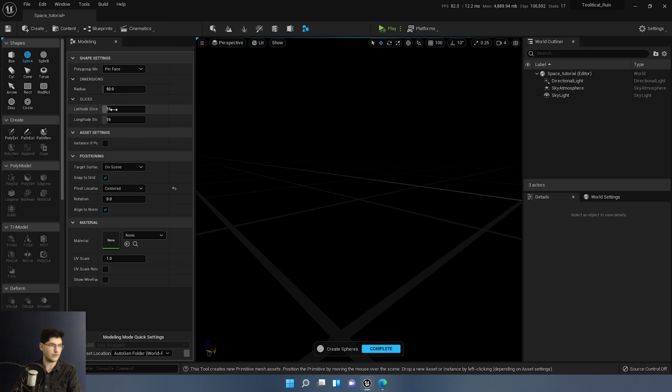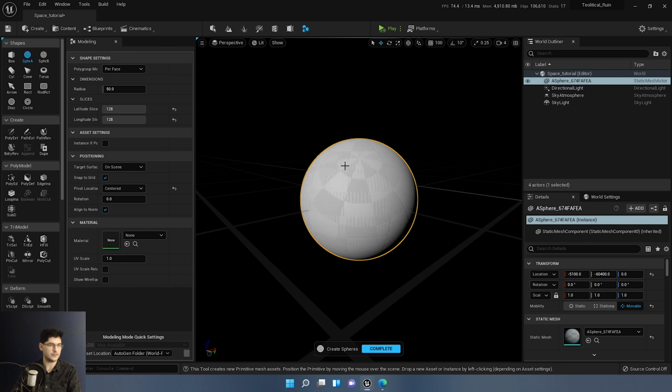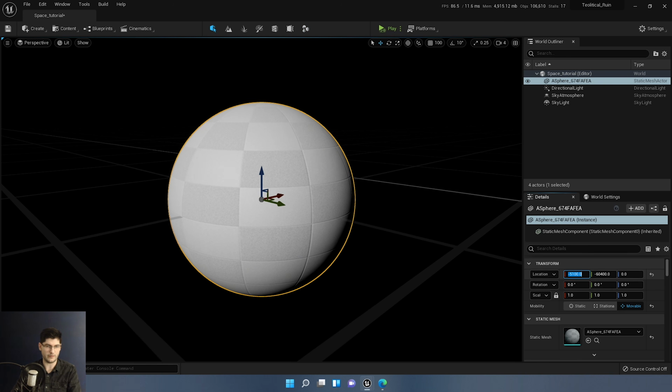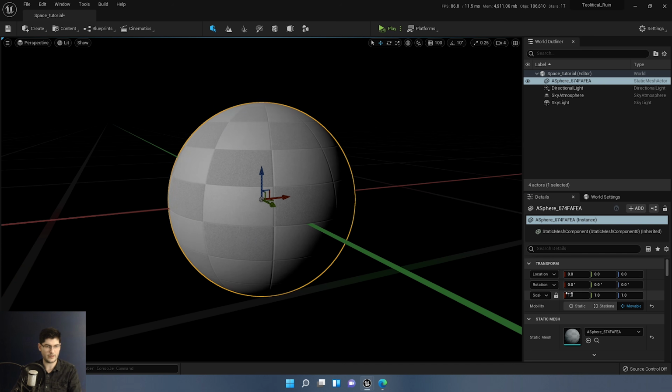So you've got these slices on the sphere, so you've got to create them. I'm just going to go for 128 by 128. Again, centered, and I'm just going to add it within the scene. Now, this is a far smoother sphere than what we had previously. Make sure it's actually centered in our world, and then we can have a look at it.